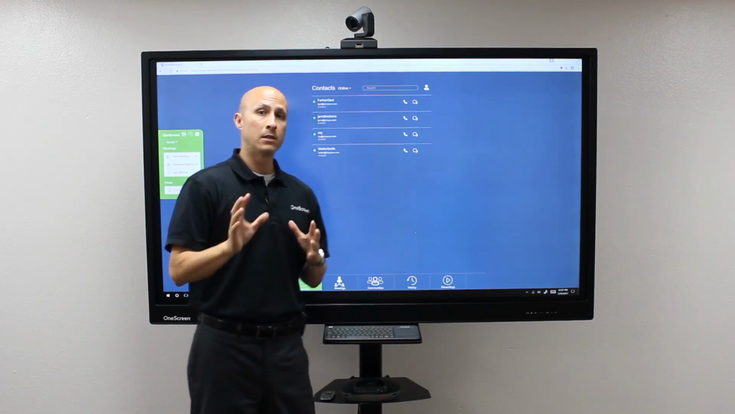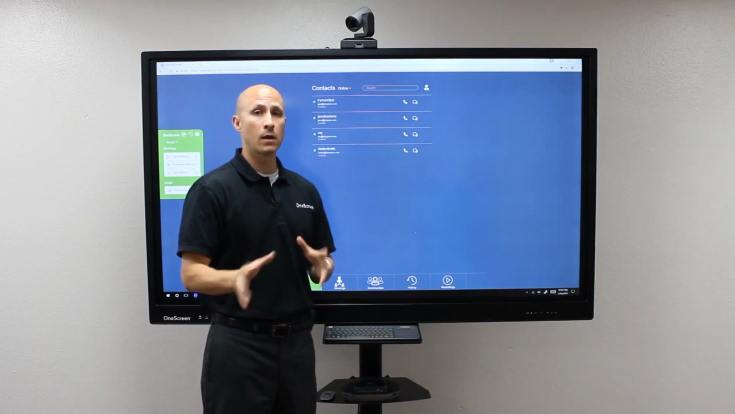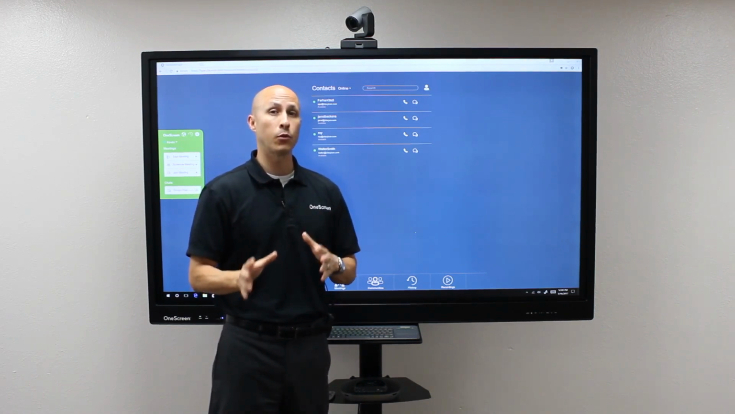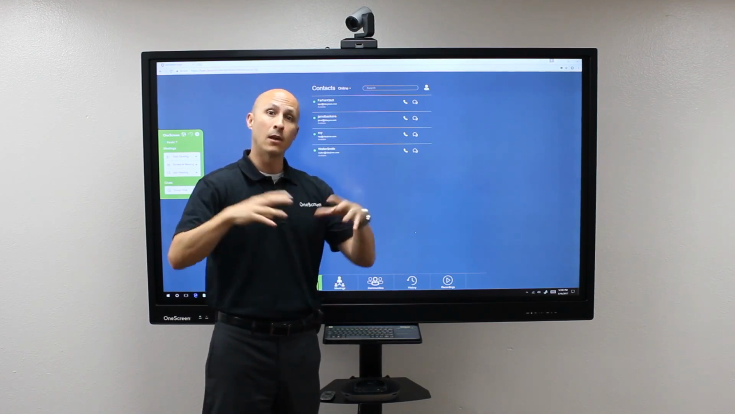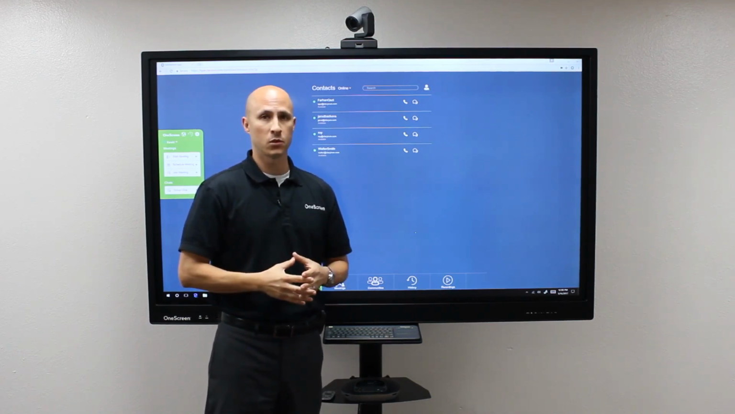Now additionally, OneScreen Hype also has the ability to connect H.323 and SIP and even with Skype for Business. So that's another application to have interoperability with other platforms as well.